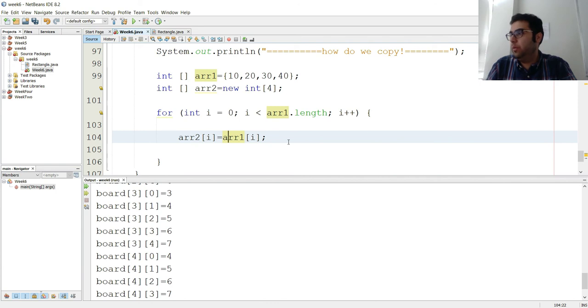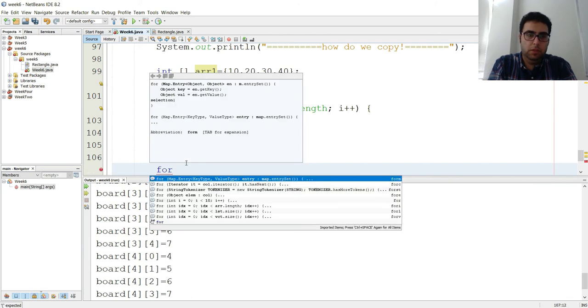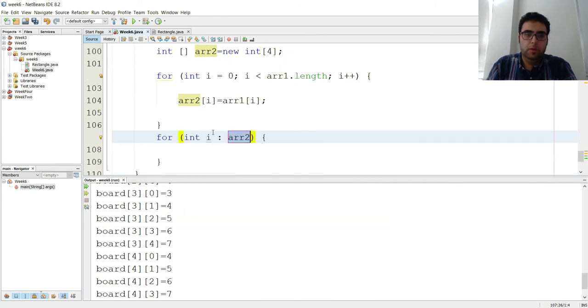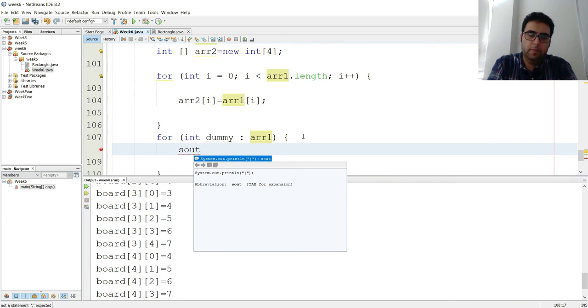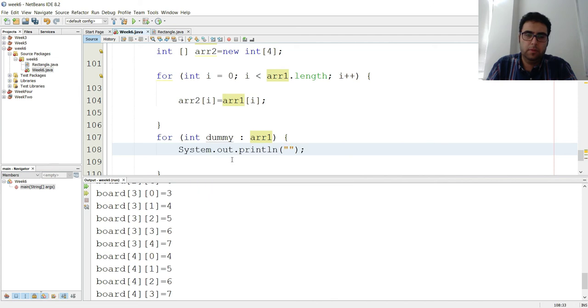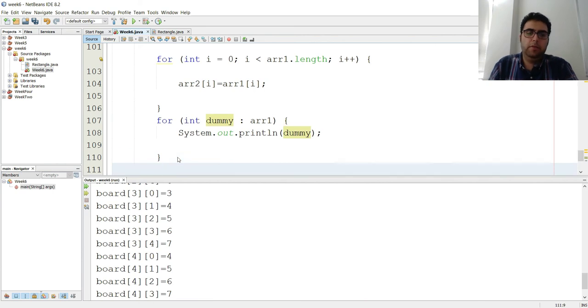You're gonna do it member by member, and let's just use the enhanced loop to see that this copy actually happens. So we're gonna go for, here we go. Let's call it dummy, array1. So we're gonna print that. We're gonna print dummy here. So this is the context of array1. I'm just gonna copy that and paste it here, and that's for array2.